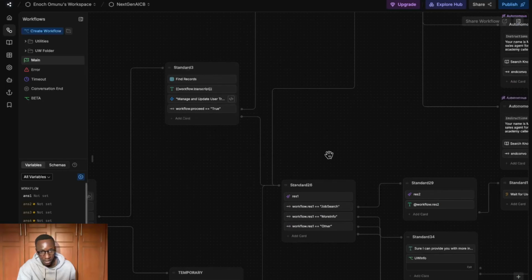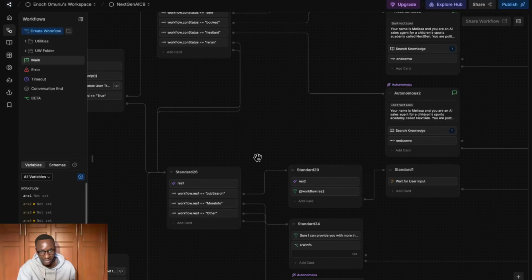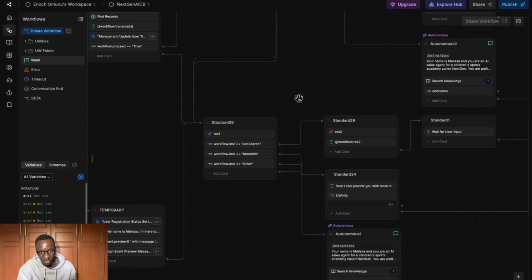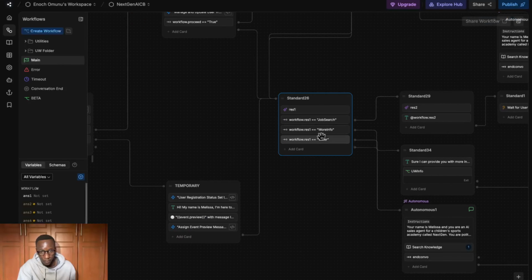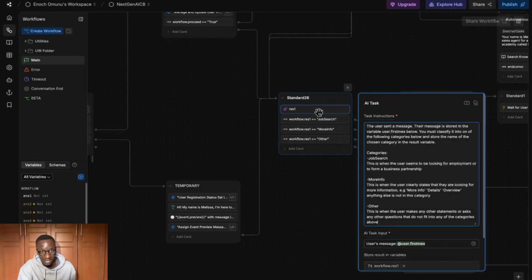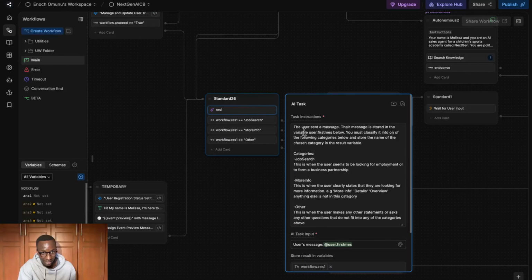And then if we move down over here, this is where it interacts with the user on a more basic level. This is where it splits up the user's message into categories. The user will come in asking different things, saying different things. If we come into this AI task card, that's actually what happens. You can see it says the user sent a message, the message is stored, and you must classify it into one of the following categories below: one being job search, two being more info, and the other one being other.